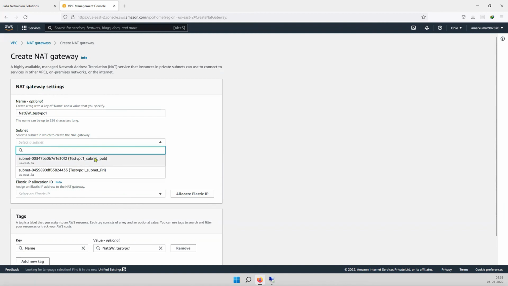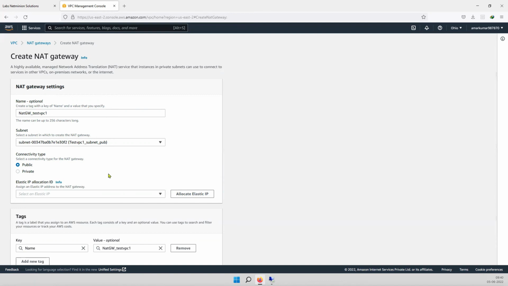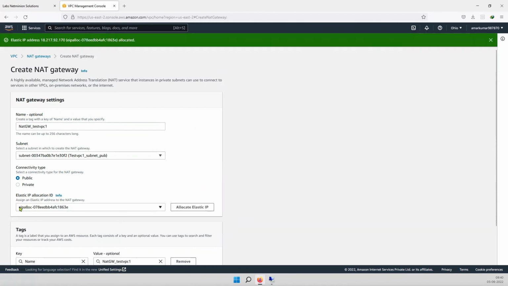Subnet, I'm selecting the public subnet over here, and the connectivity type would be public. For the NAT gateway, we require a public IP. That's an elastic IP, so we are going to configure an elastic IP. That's the dedicated public IP. As soon as I allocate the public elastic IP, it is going to give me one elastic IP.